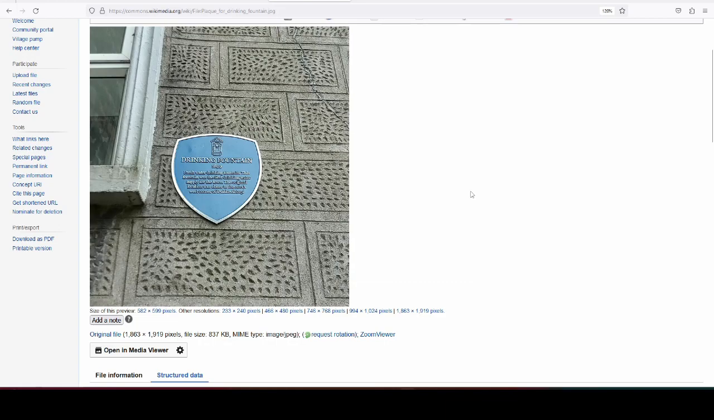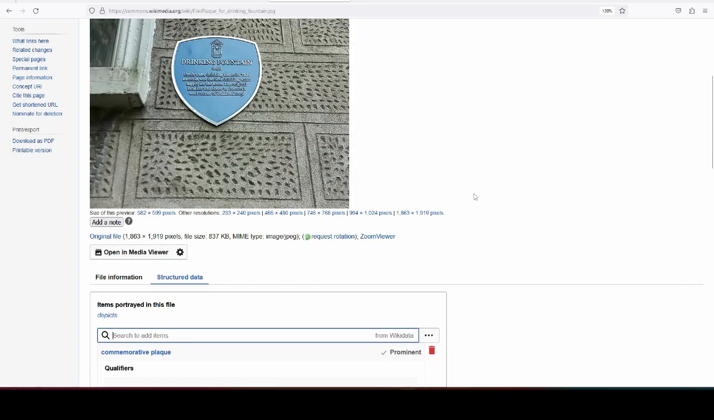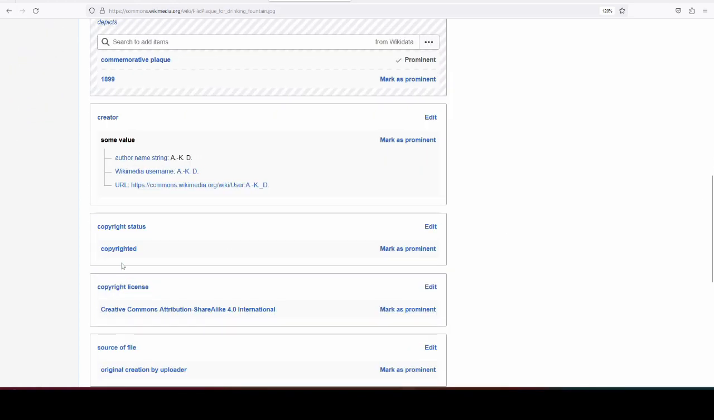Yeah, I think that's enough. I wouldn't add stuff like drinking fountain because you can't actually see the drinking fountain, and I also wouldn't add Dushk Abbey because you can't really see the abbey in the picture. And then of course you have to publish the changes.